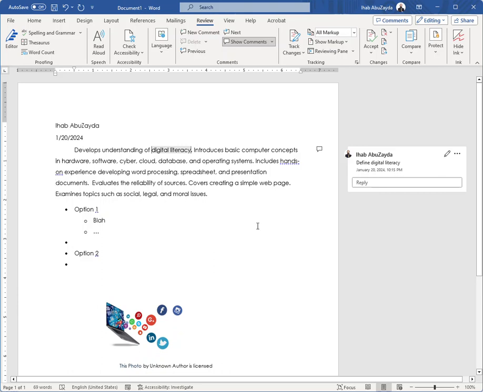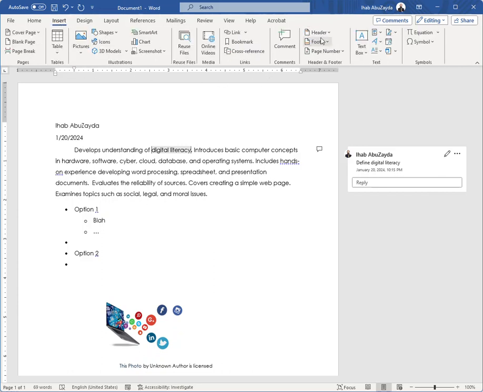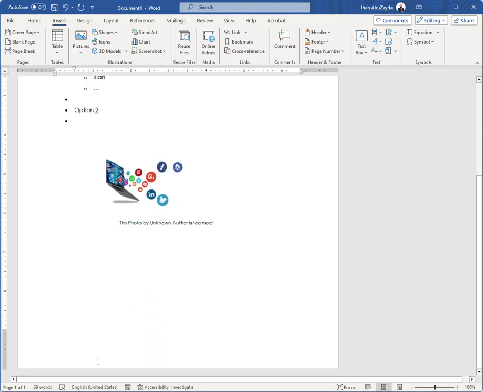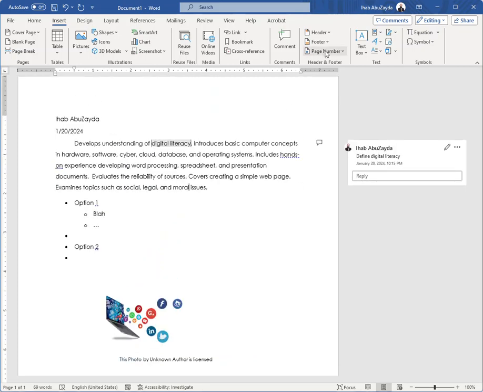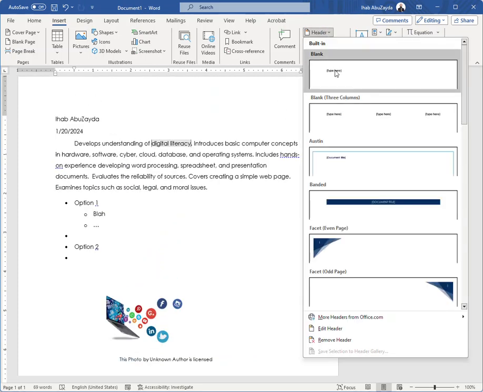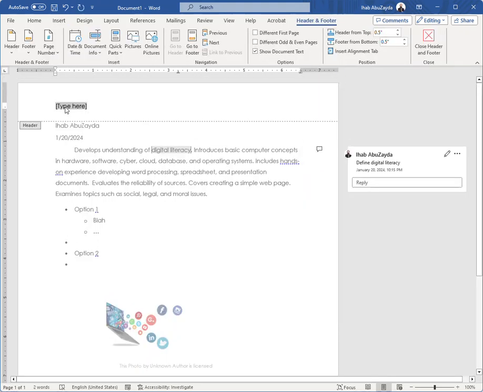Now, if I want to add headers and footers to my document, one way to do that is to go to Insert, and I can add a header. The header is going to be inside my margin. So the top margin is the header, and the lower margin is the footer. If I want to add a header here, I can type something like digital literacy.